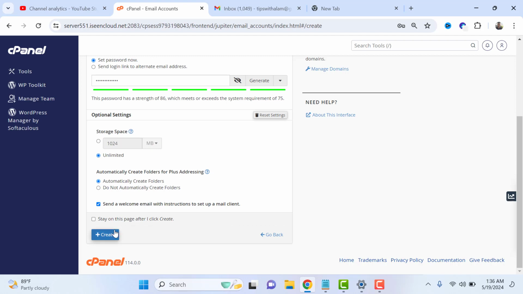And then just click on create email, and if you want a welcome email with instructions to set up with a different email client, you can do that by clicking here. I will just uncheck this and create.